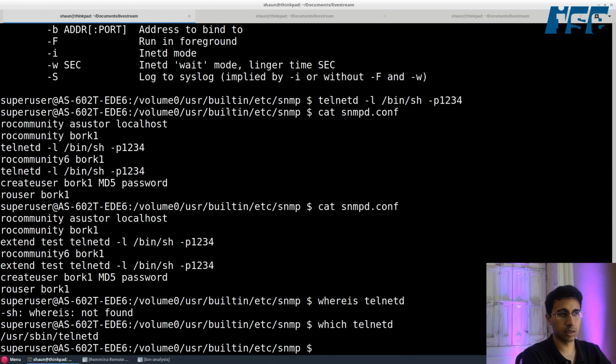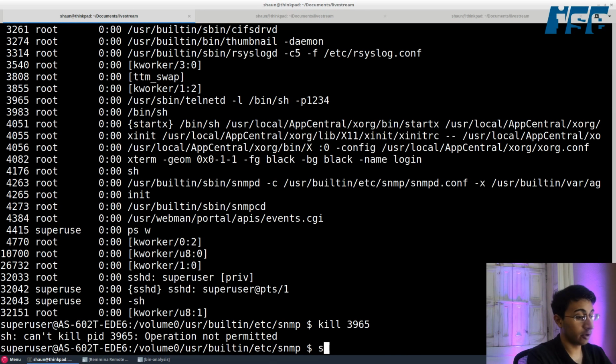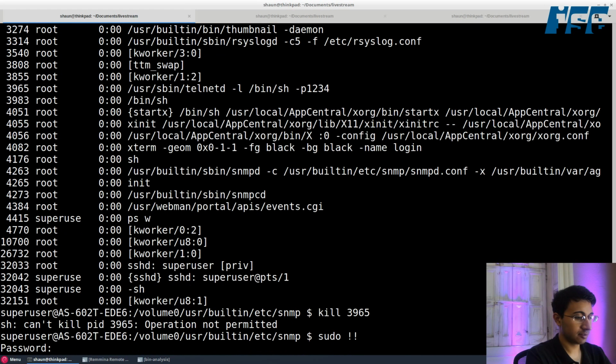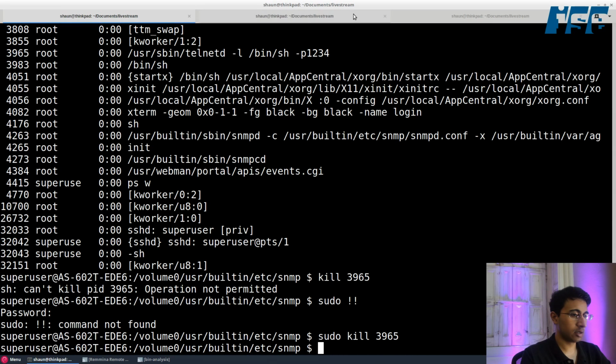And back on the NAS, let's kill telnetd so that it doesn't interfere with the exploit we're running. So we can do kill 3965. Sudo kill 3965. Okay, I guess it doesn't like that. It's not bash, right? It's ash, so it probably doesn't have support for all the fancy stuff like running the last command you have using bang bang. So now telnet is gone.